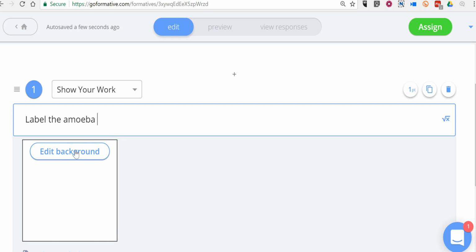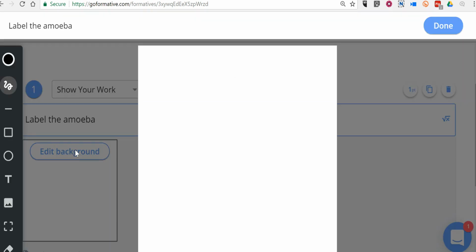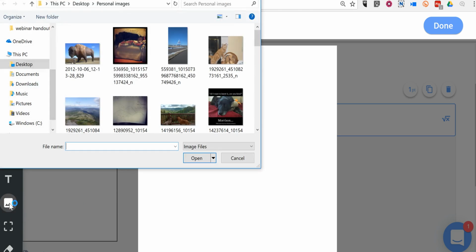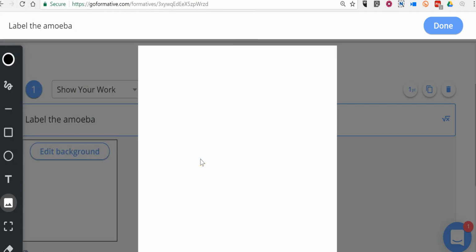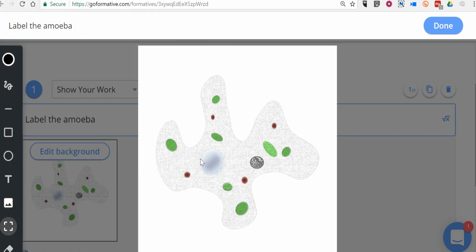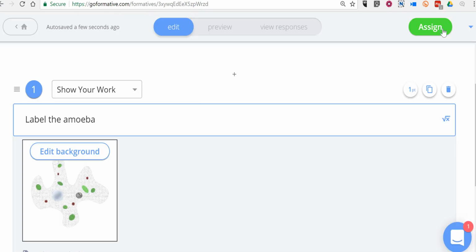And now I'm going to edit the background here. And when I edit the background, you'll see on the left-hand side, I can select image. And on my desktop, I have an amoeba. And I'm happy with that, so I'll select done. And I can repeat this process many times and create many labeling activities in one formative quiz or formative assessment here. But we'll just do the one for now.